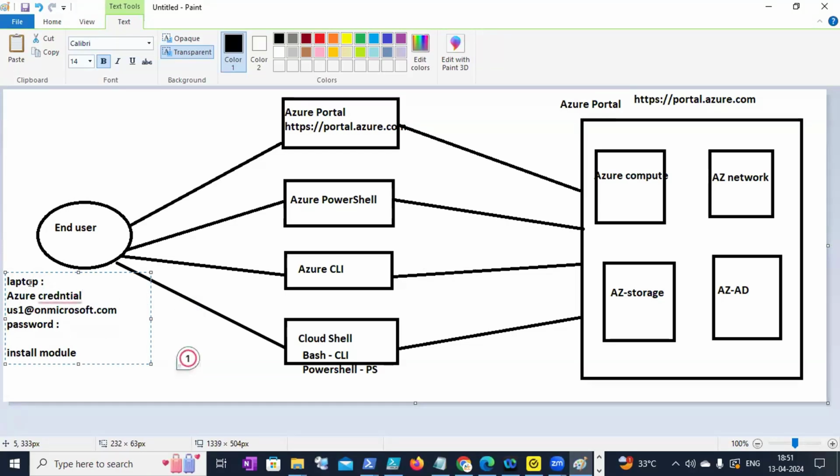Because by default his laptop won't be able to see the Azure cmdlets. By default you don't see any Azure command on his laptop, correct? So what you need to do is download and install the module, the Azure module. Install completed. Now he can see all the Azure related cmdlets.